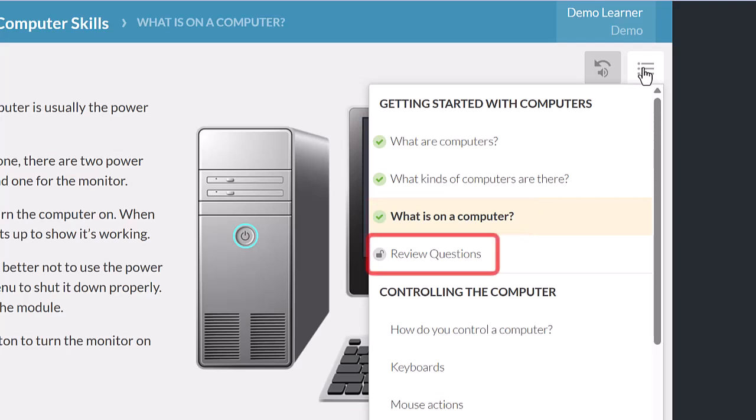Each section also has review questions. After you finish all of the lessons in a section, the review questions will unlock.